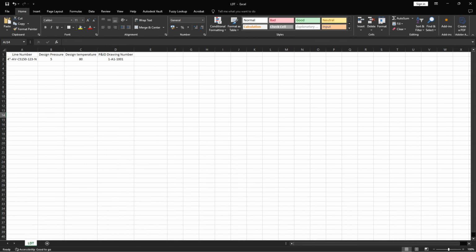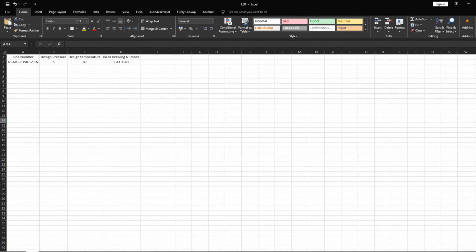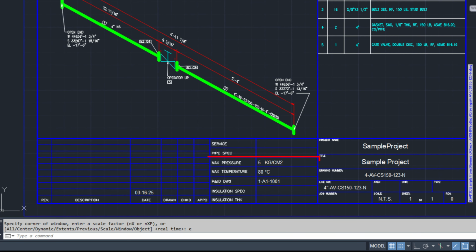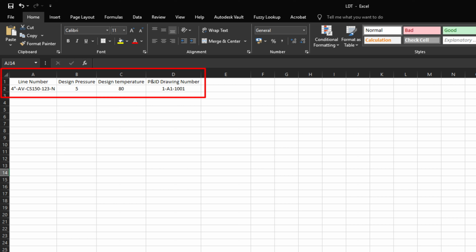Today, I will show you how to populate Excel data into isometric title block using LDT in AutoCAD Plant 3D. Let's get started. First, create an Excel file containing the data you want to include in the isometric drawings title block as demonstrated in the video.